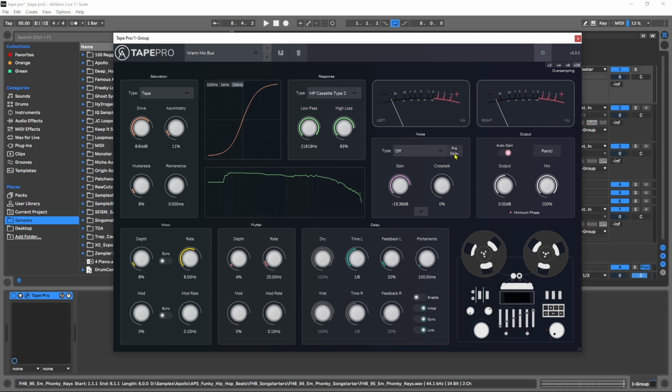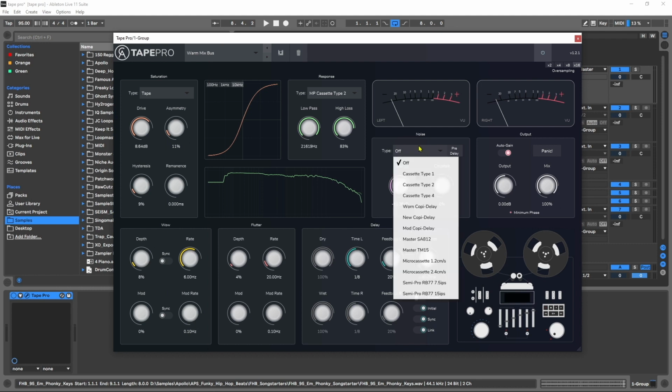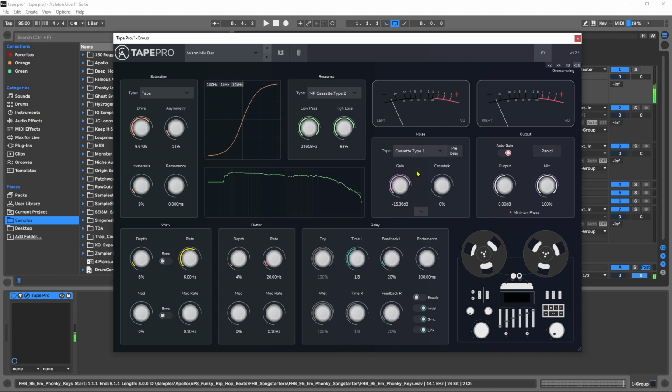You can add this noise pre or post delay, and there are filtering options, a high pass and low pass filter down here at the bottom as well. So you do have a ton of control over the sound of the noise module. Let's go ahead and hear the different flavors.